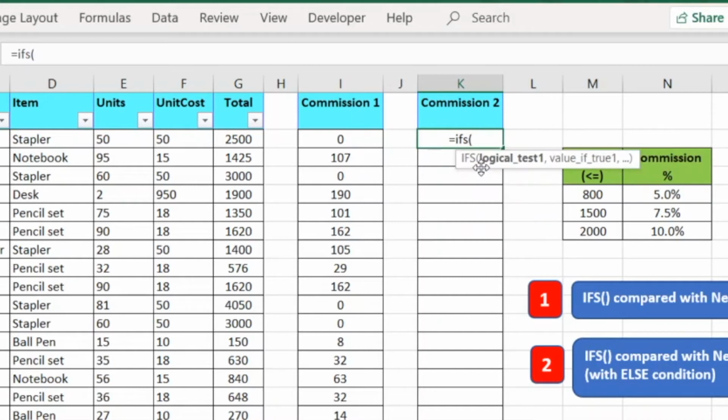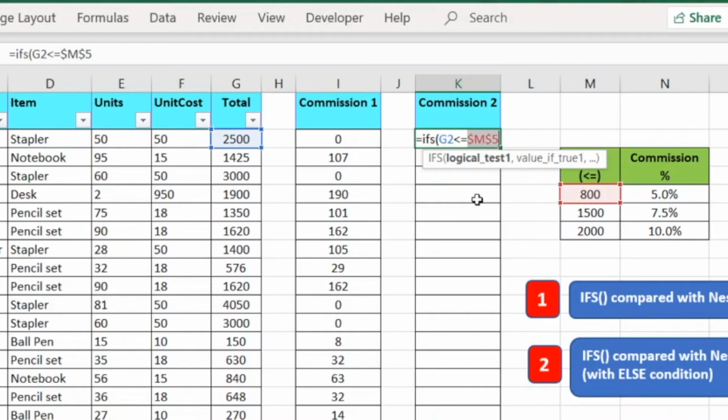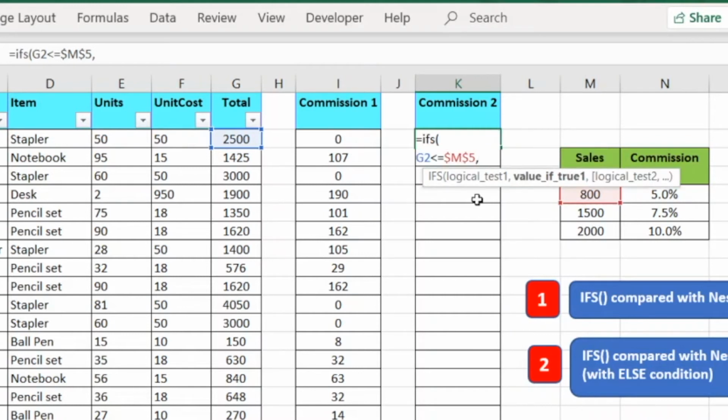Now, in the IFS syntax shown here, first we have the first logical test, which would be the same, where we compare this amount to see if it is less than or equal to the first amount in our table. So now we are comparing it with the first amount. Then we want to lock it. We'll just select it, press F4, and this gets locked.